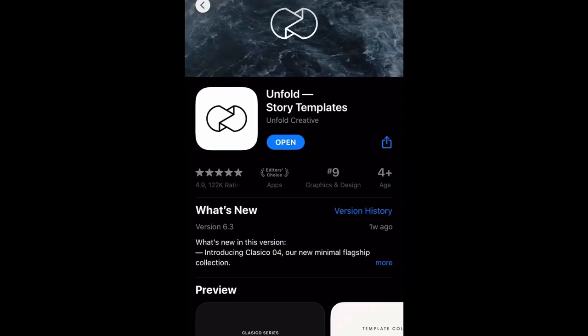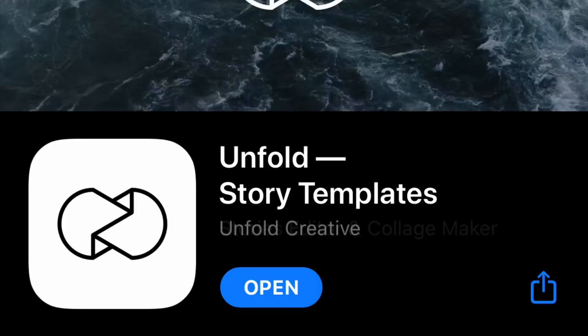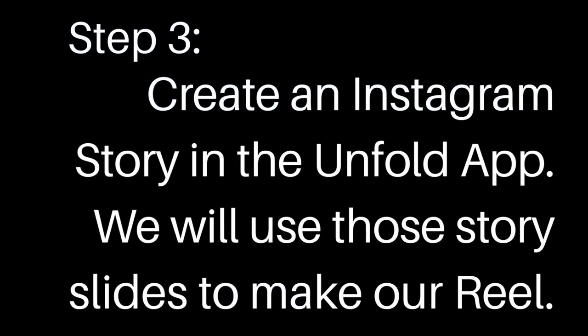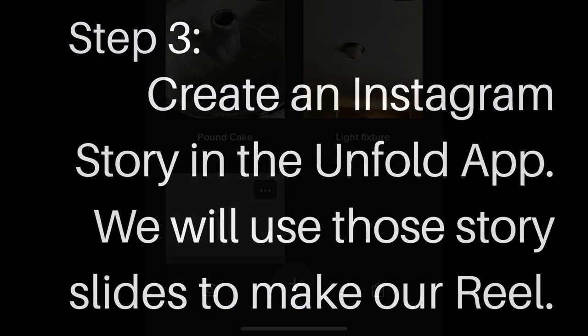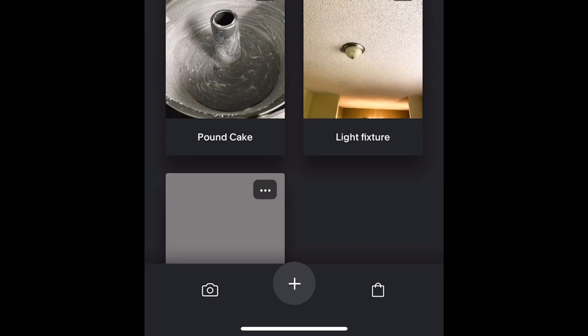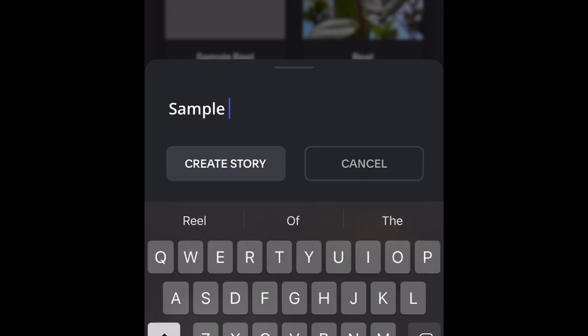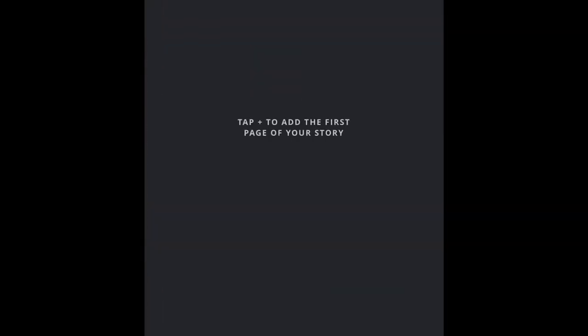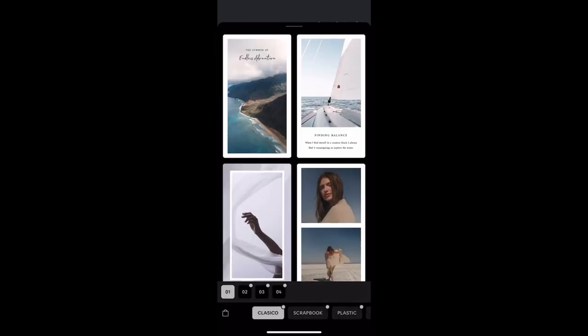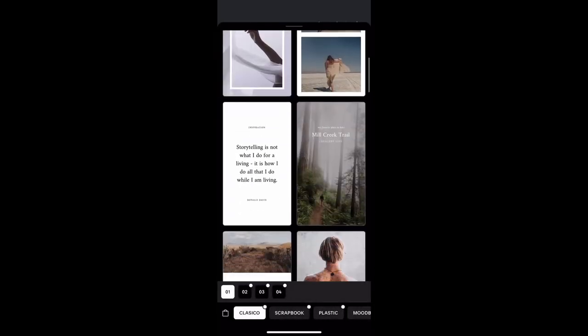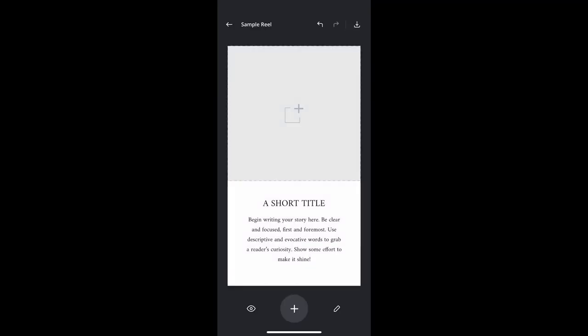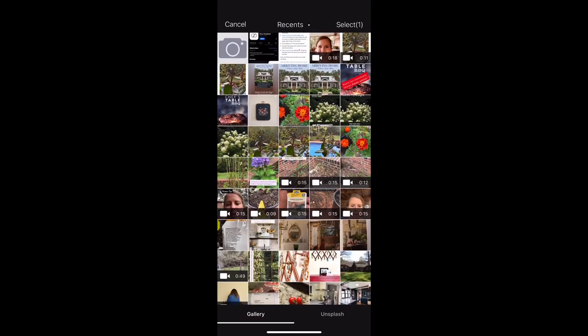Okay, so we have the Unfold app. We've opened it, and now we're going to go into it. You're going to create a new story. It's not actually a story, we're just showing you how to do it. So I'm typing in sample reel, create story, and then this is a great app. It really walks you through and has beautiful templates, so you're guaranteed to have a really polished looking story. You can use it for stories and you can also use it for reels.